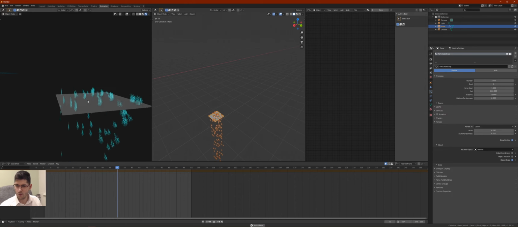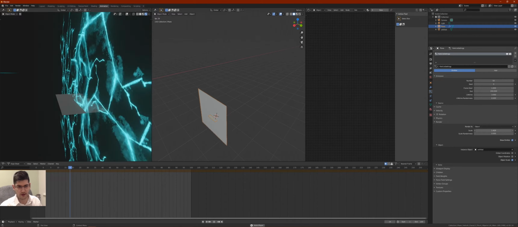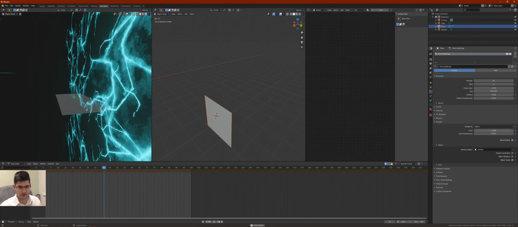One of the things we want to do is decrease the number of generated lightning to, let's say, 50. We then want to decrease their lifetime to something like 3 seconds. We want to go to scale and increase that scale, make it pretty big basically. I'm just going to drag this along here so you can see it better. This is basically our animation plane.